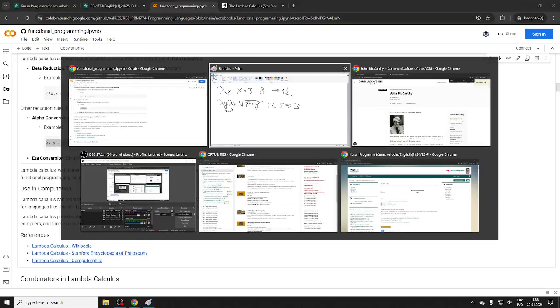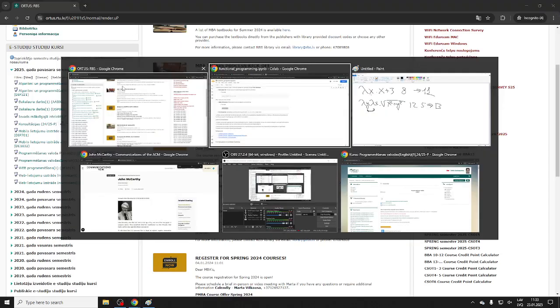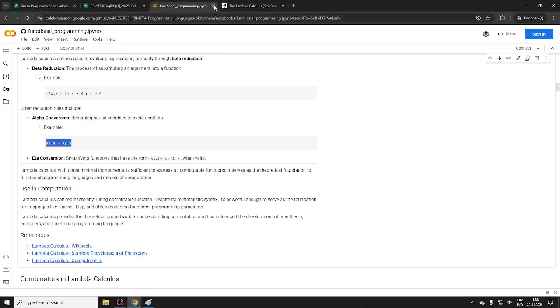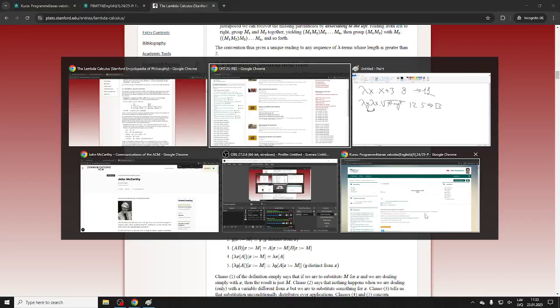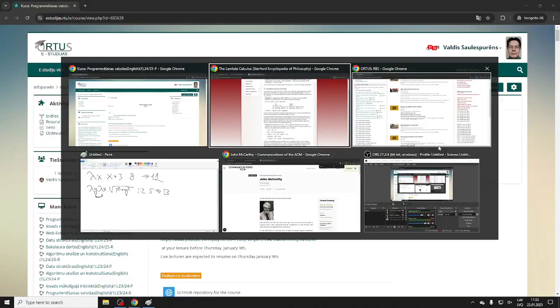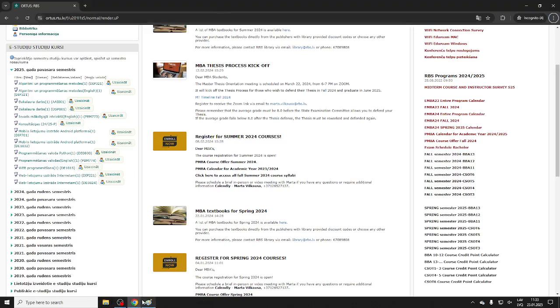Where's my code space? I'm not in my code space. I'll take this one off. I don't want this. Where's my code space? Oh, come on. I thought I opened it up.